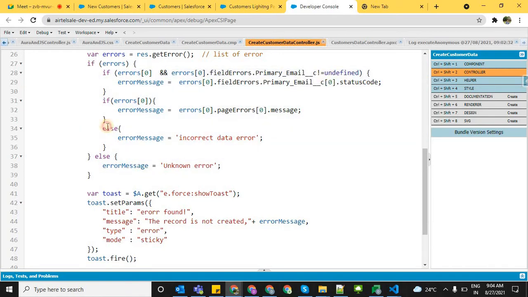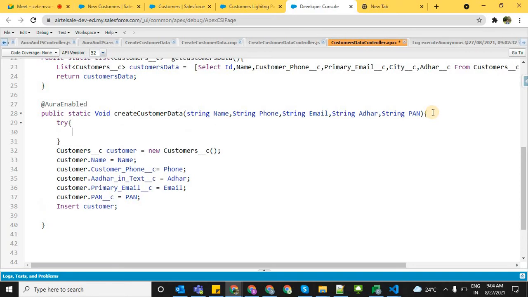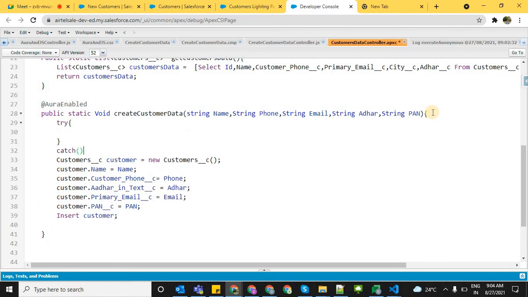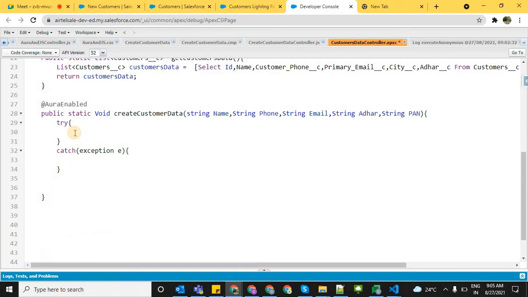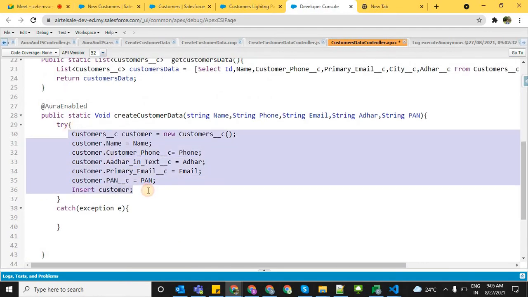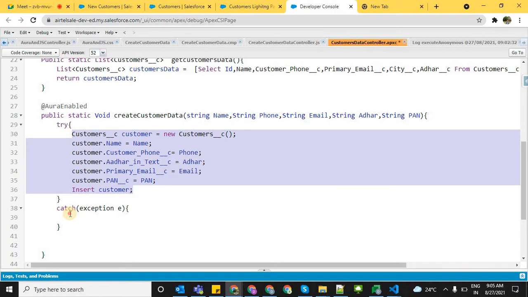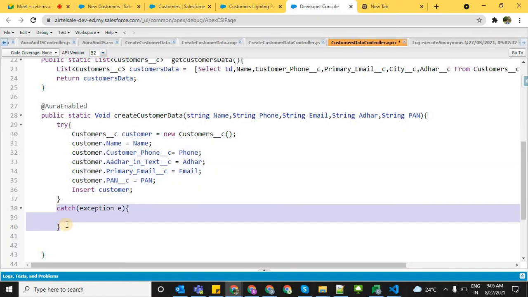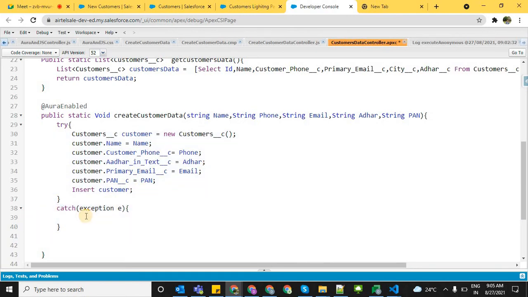Another approach: you don't want to do everything in the Aura component, you want to do it at the Apex level, then you can use a try catch block here. In the catch you can catch the exception, whatever kind of exception it is. Everything you just keep in the try, which means the actual code will execute here, and if it has any issue, it will come to the catch block. Okay, so this is try, this is catch. So we can catch any issues here.